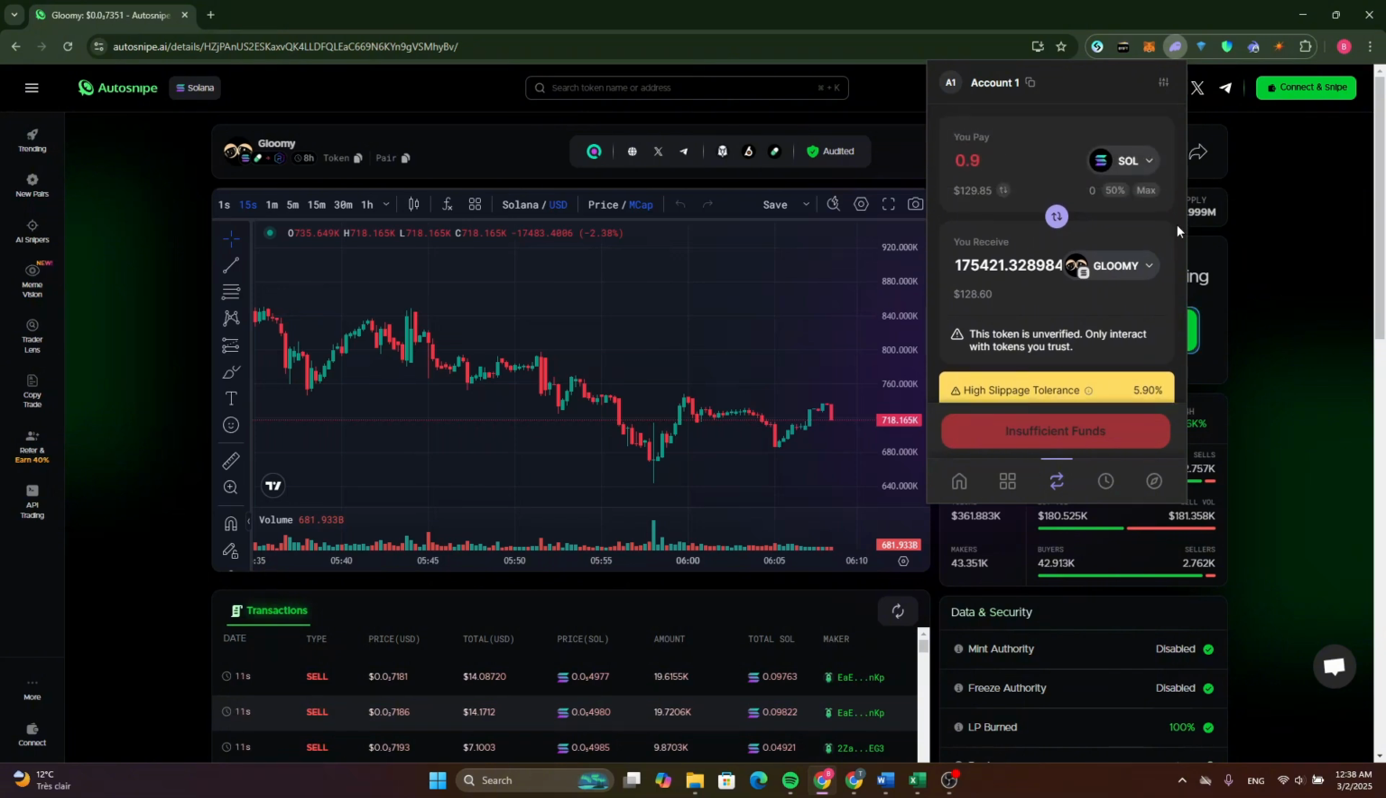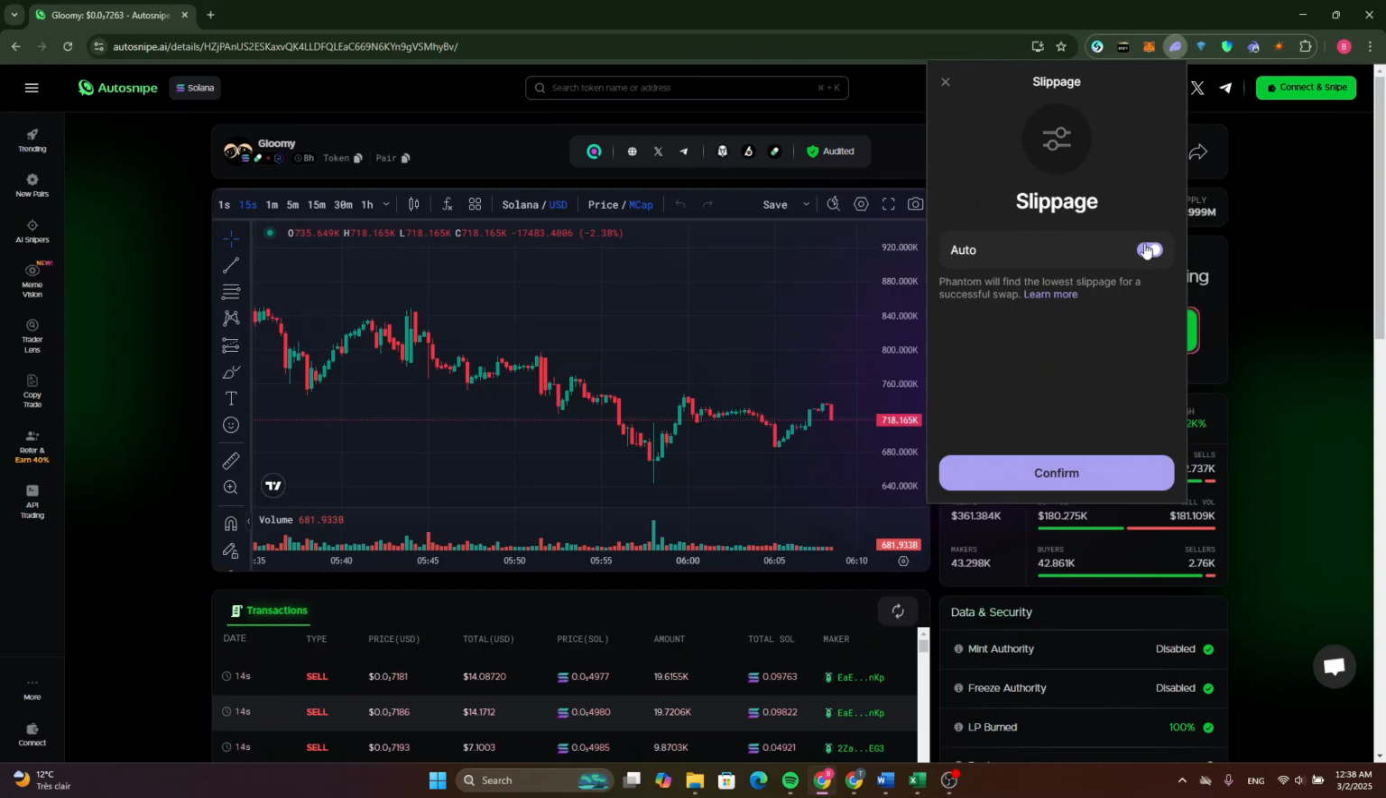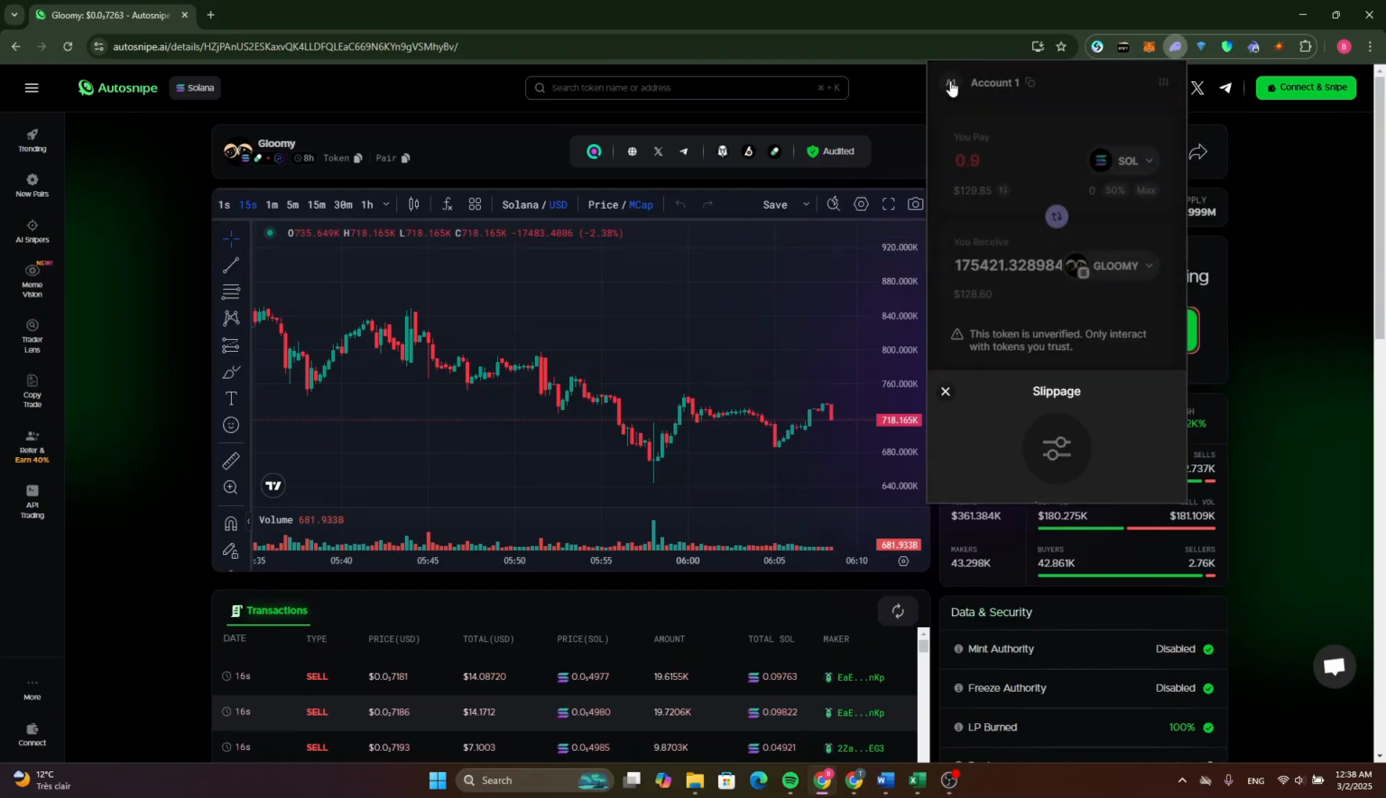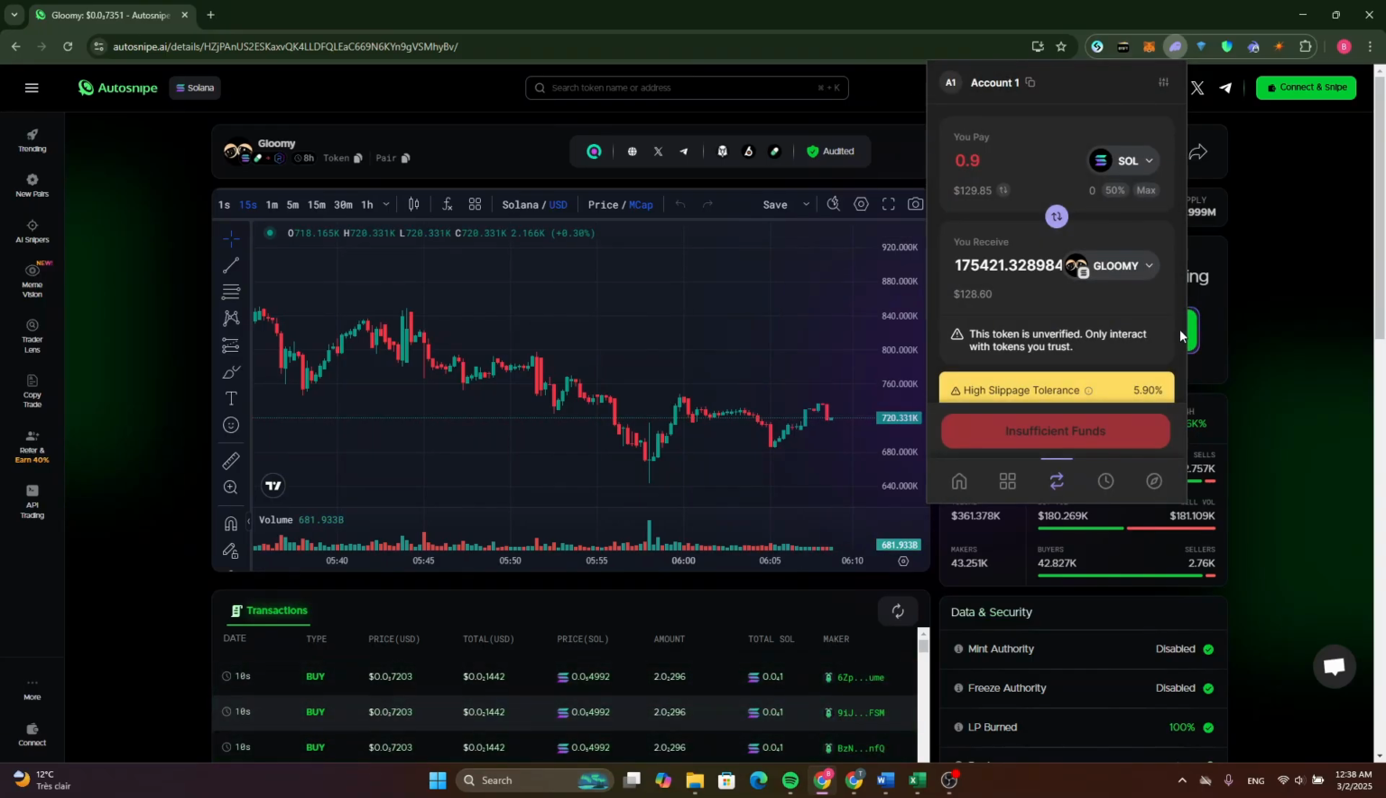buy this token. So if you face any issue, go back to this page and adjust the slippage from here, as you can see, or customize it, because most of the issues come from the slippage. And after that, you can go and buy this token without any issues. So this is how to buy Gloomy token.